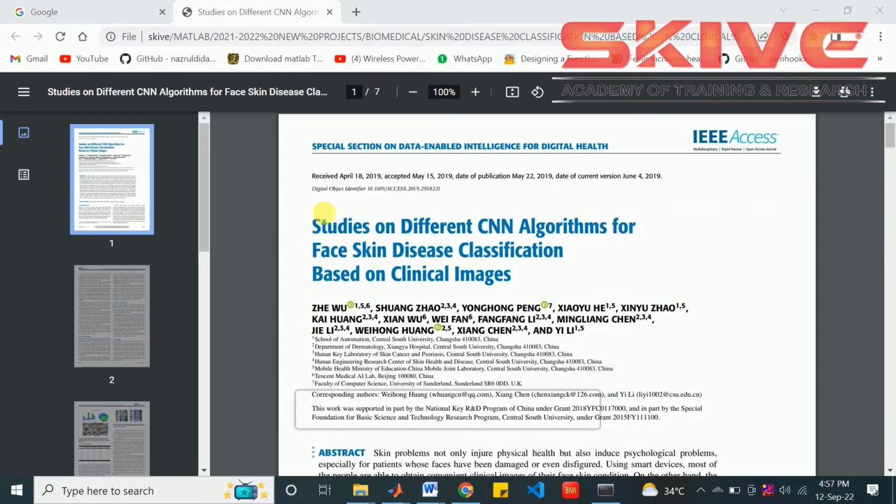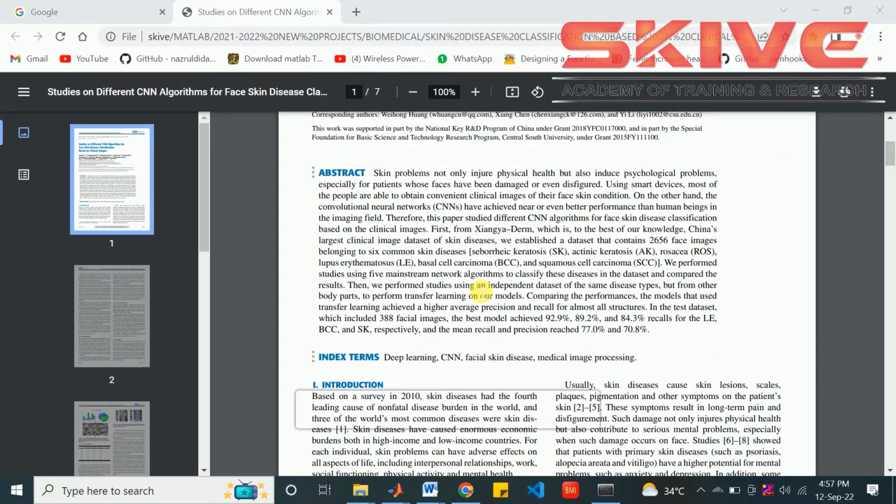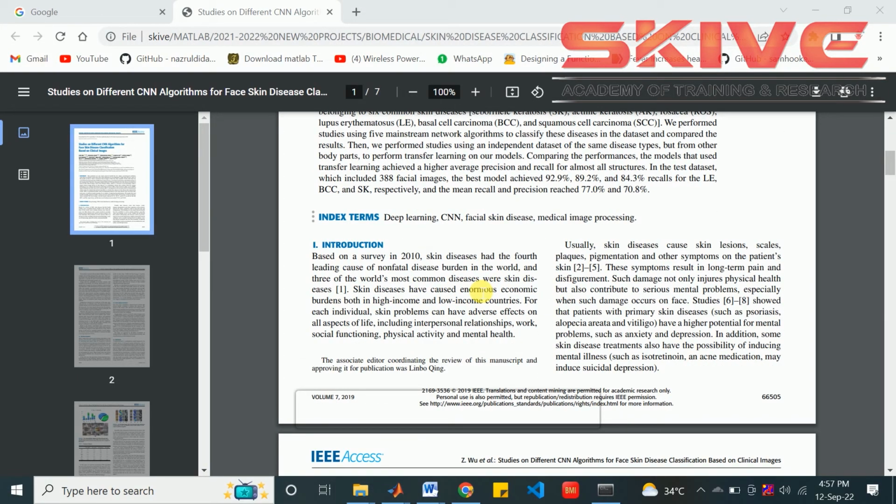Here is the base paper of the project: Studies on different CNN algorithms for face skin disease classification based on clinical image. Skin disease is the third most common disease in the world. It not only damages the physical factors of the body, but also includes psychological factors, that is, mental pressure is also one of the most affected things in this disease.